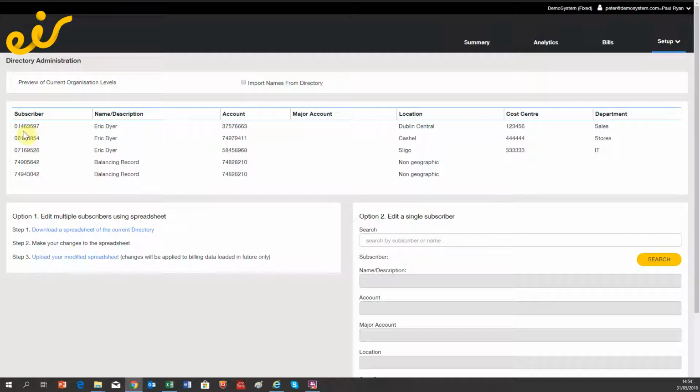An example here would be the top row. This 014 number, the name Eric Dyer, the Air account number is 375, etc. The location is again picked up from the bill, which is calculated, it's Dublin Central. And then here's a couple we've prepared earlier. I've already assigned that to cost center 123456, and the phone is assigned to the sales department.